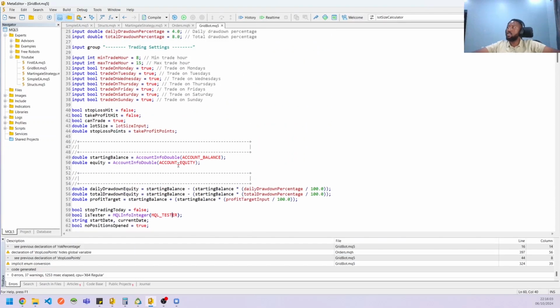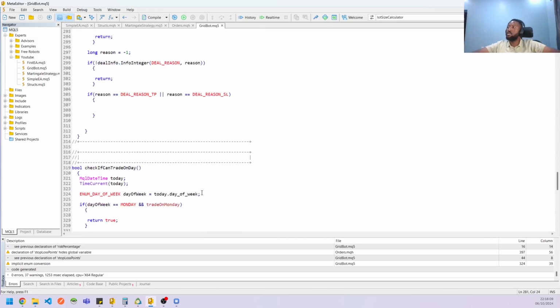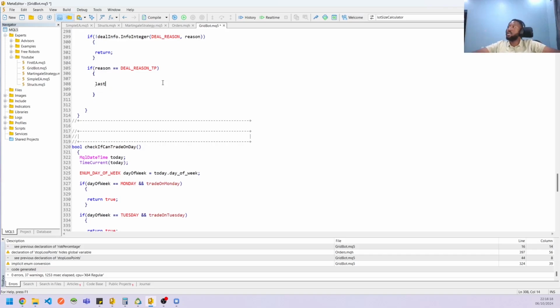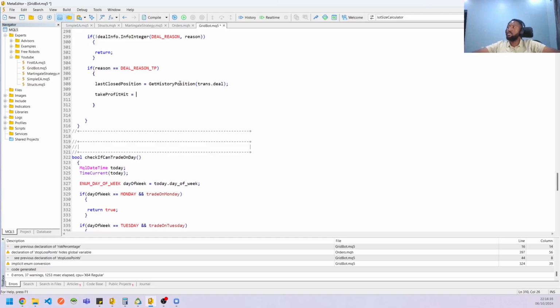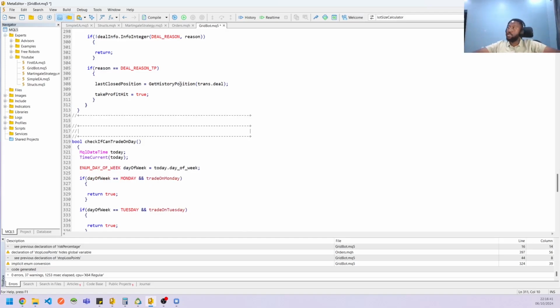I think we created a variable for that here. If we go to OnTrade, we can check if the reason is TP. We need to get the last closed position. We can do that using the get history position method that we created lessons ago. We can give this a transaction deal and say take profit if that's true. Great. Now that we have this, we know when a take profit has been hit, so we can open two extra positions at that point.